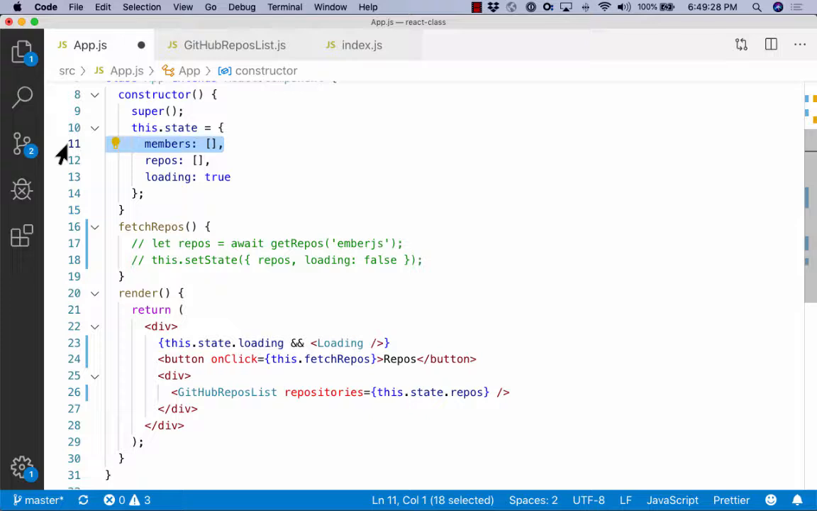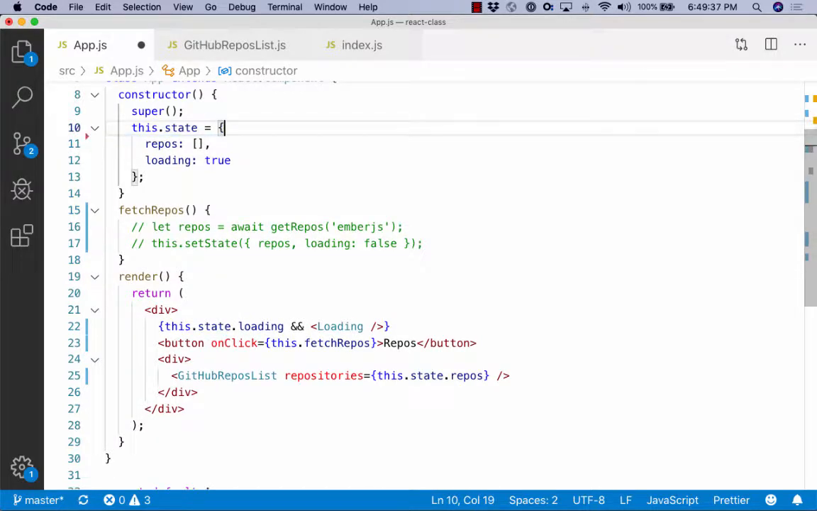And while we're at it, since we deleted the members state property, this is just unnecessary, so we can just delete the members empty array because it's not even being used.